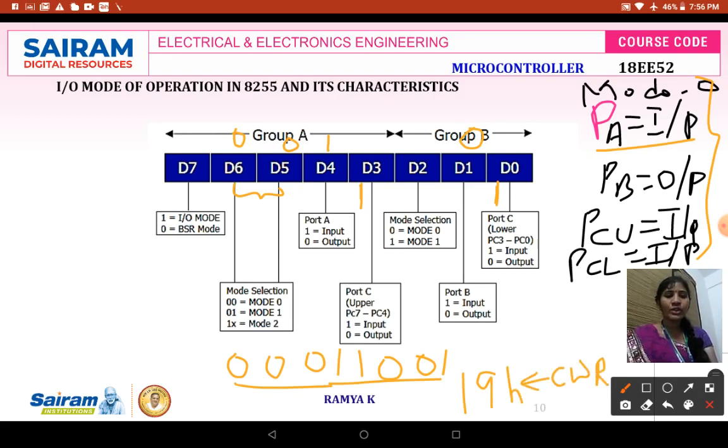If you wanted to apply 8255 in IO mode operation, under all these conditions, this condition is not mandatory and it is also not fixed. So you can change the condition as and when required according to your program.